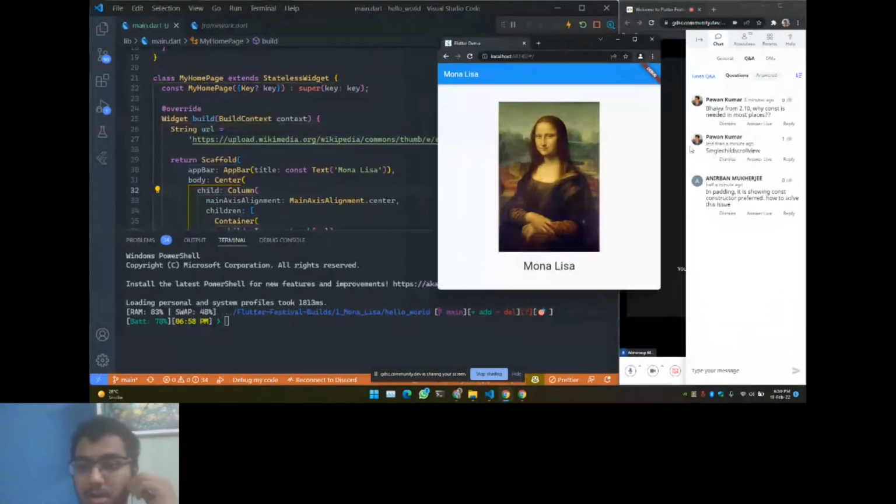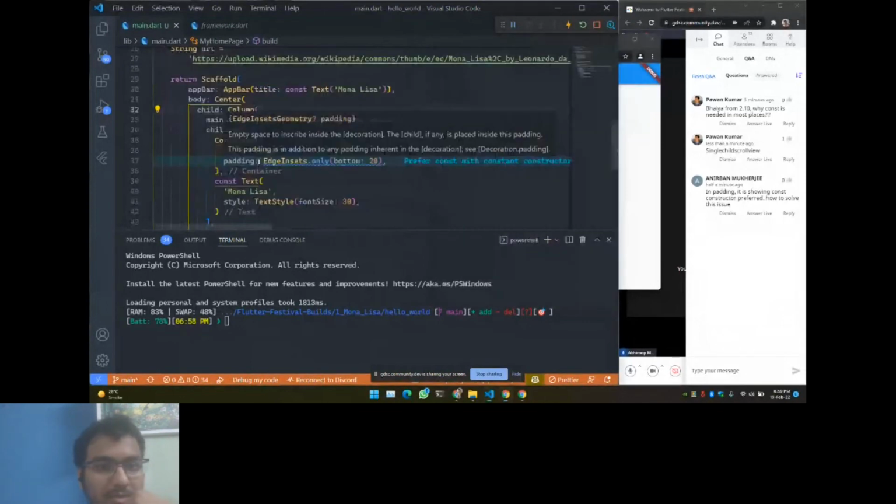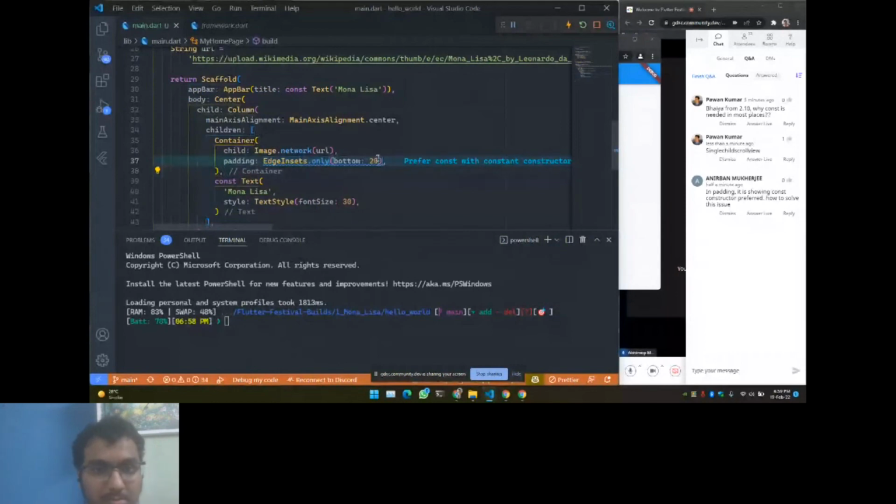In padding it is showing const constructor preferred. You can see that because I have given 20 as a definite value, it is not bound to change during the runtime of the app. So it is telling me to prefer const with a constant constructor. It is a constant constructor because I have passed a constant value. So a way to solve it is to just add a const.